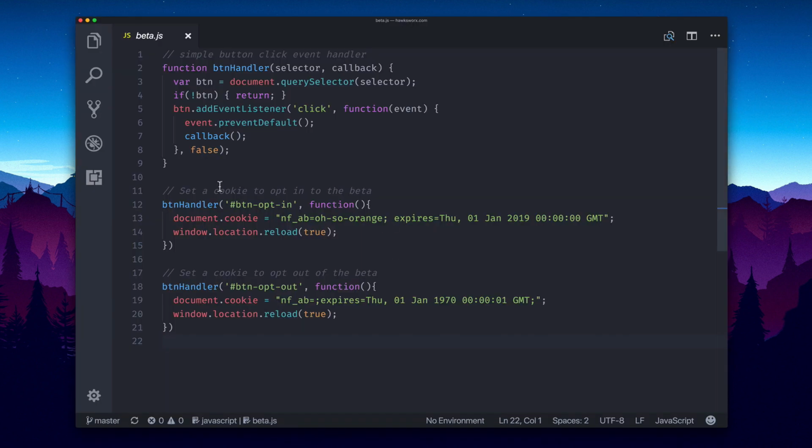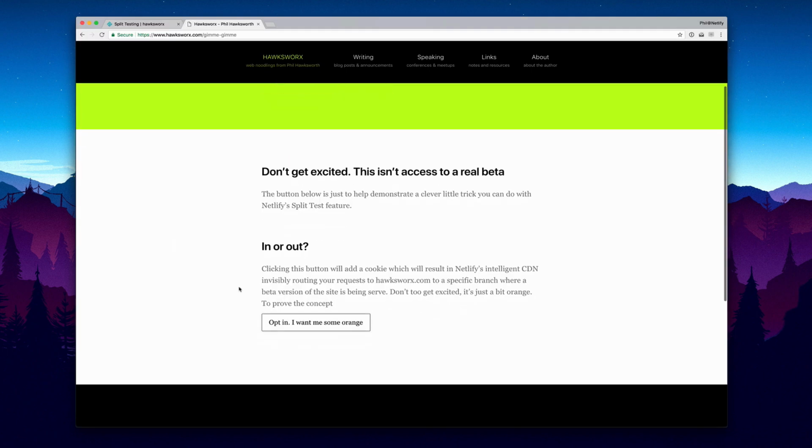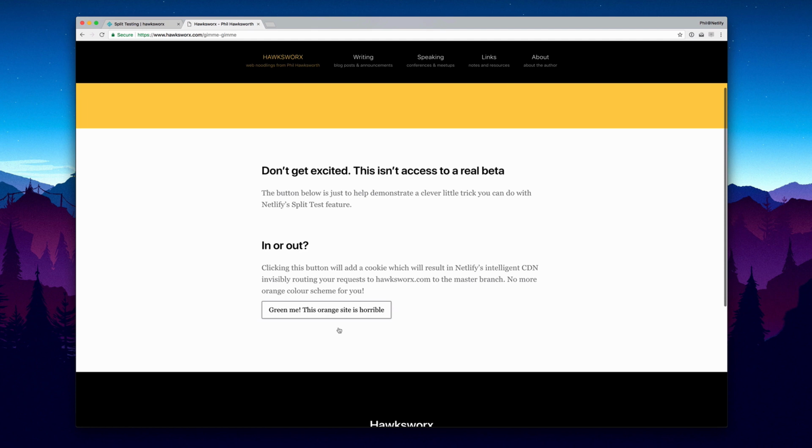So I've got a little button click handler here, just as a little utility. And then if I'm opting in, what we're doing is we're setting a cookie for the Netlify A/B testing cookie. And we're saying, give this user this branch behind the scenes, and we'll set an expiry date. And then we just load the page. So let's have a look at how that works. So if I hit opt in, there we go.